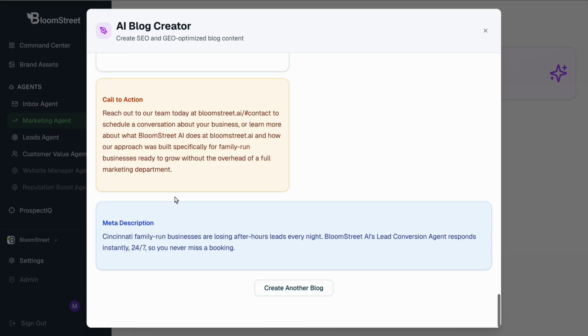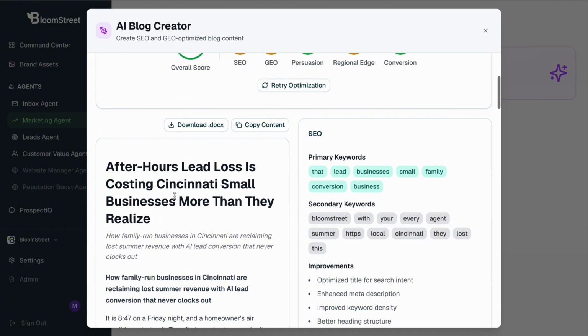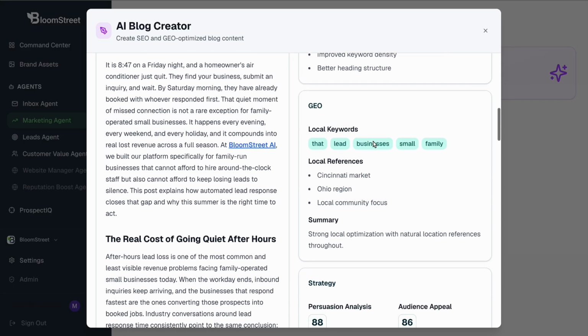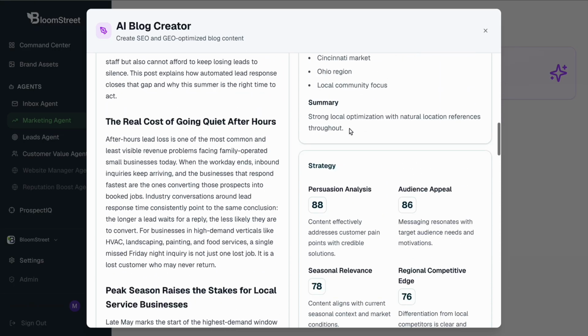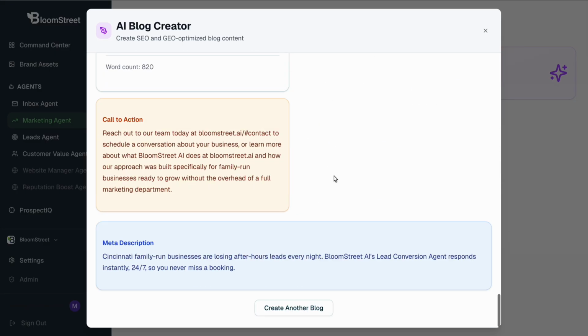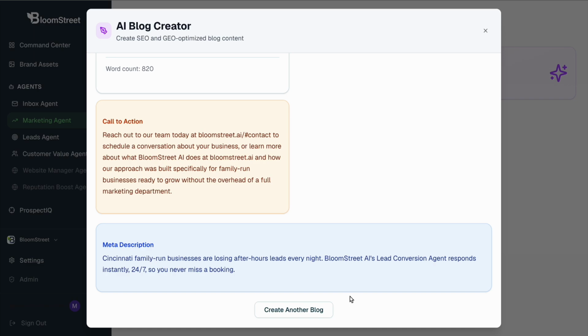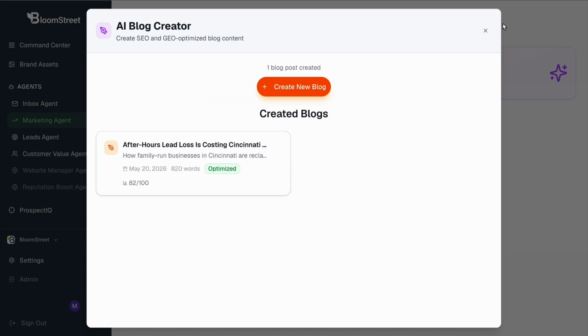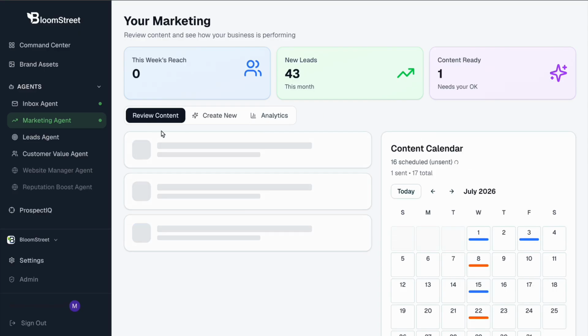So here they can read it. And if they want to, they can download it as a Word doc or copy it directly as content. And here is the SEO breakdown and GEO breakdown, as well as the score breakdown, and of course, the call to action and meta description. And they can go back to creating another blog if they want, or just view the existing blog post. Any past blog posts are shown here and not in the review content.